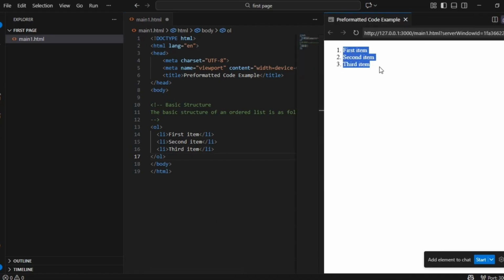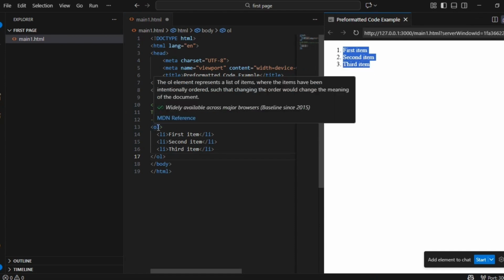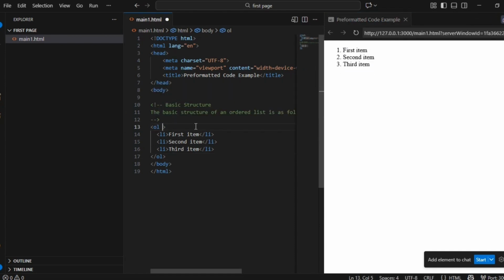So you can see by default it has come 1, 2, 3. And if I want to change it, then I can just type equal to what I want. Example, A. This small a has come, and if I want capital A it will come like this. You can just do it.